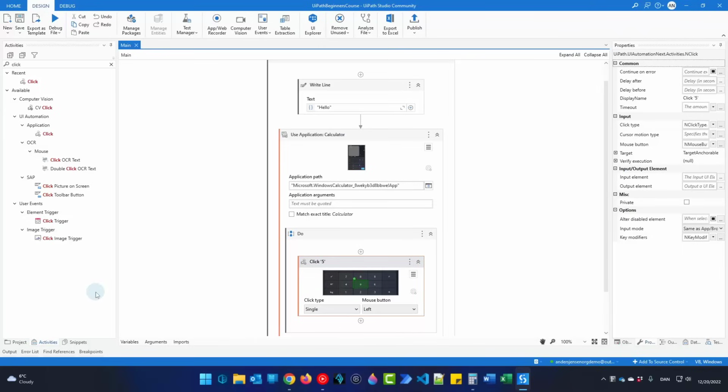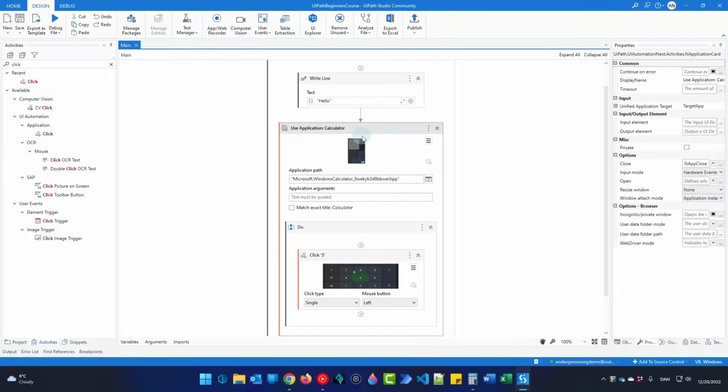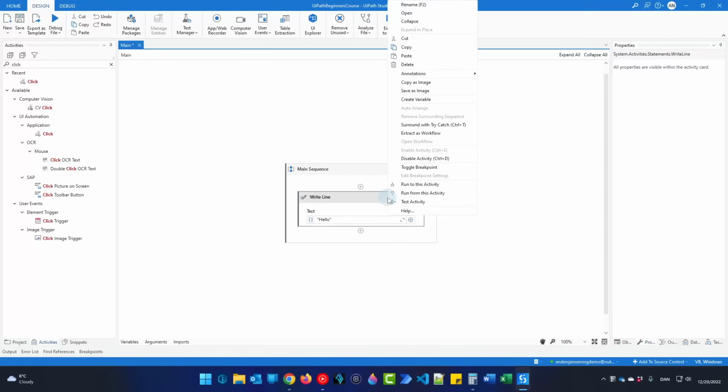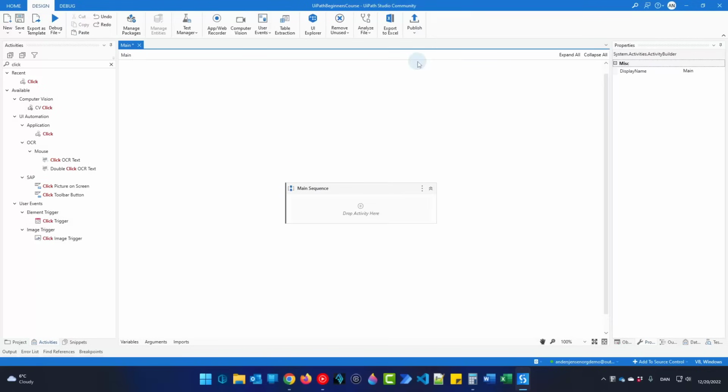So let's delete what we have built so far. You just mark this use application, then you press delete on your keyboard. You could also mark it or right click and then click delete. So now we just have our main sequence.